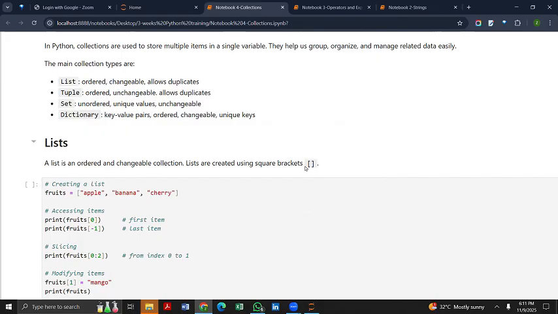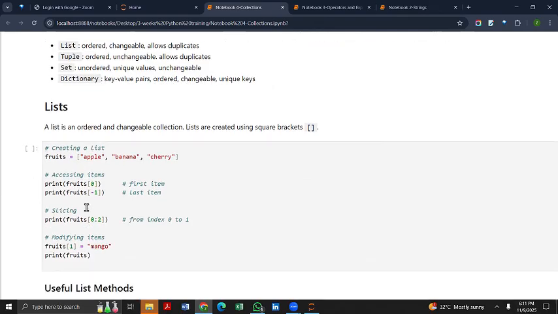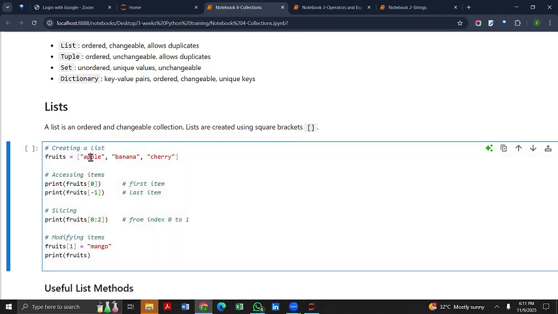So let's assume that you're going to the market and you have a list of items that you want to get. So you have a list of fruits that you want to get. You can just place them inside this square bracket. This square bracket indicates that this is actually a list. So you have apple, banana, and cherry. Do you get it?